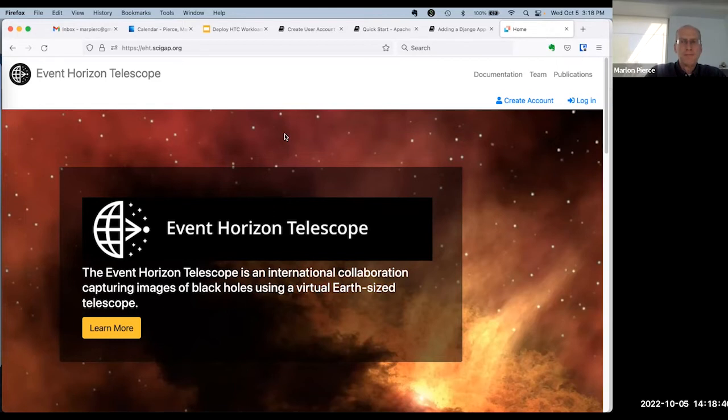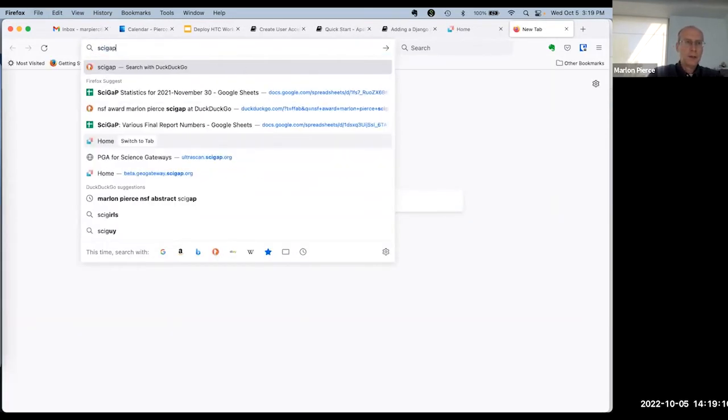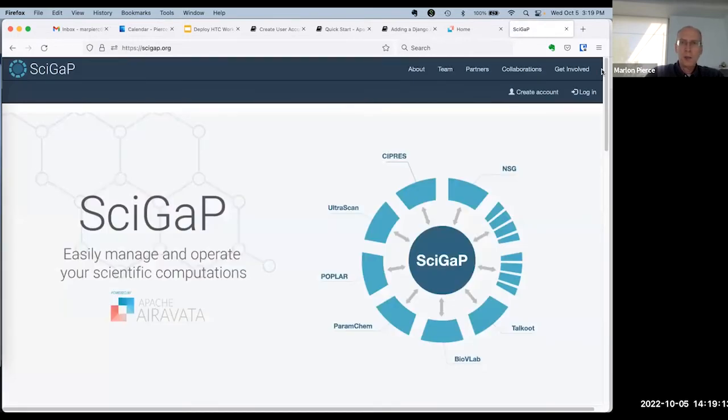So SciGap is our production environment. We also have development environments, of course, internally, and occasionally somebody who's really on the edge will also be working with our development stack instead of our production stack. But for the most part, the SciGap stack is the thing that you would go to and apply for a gateway.